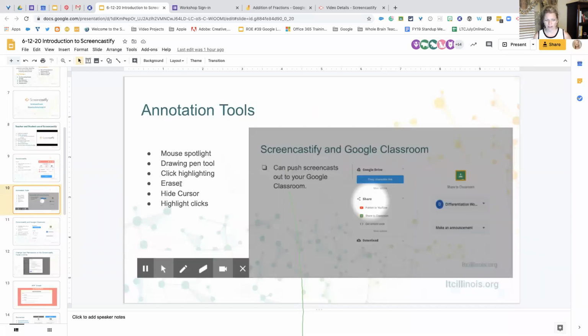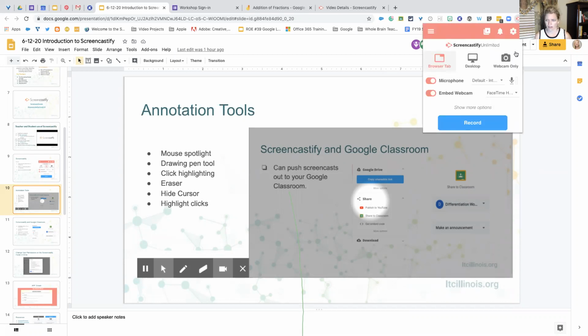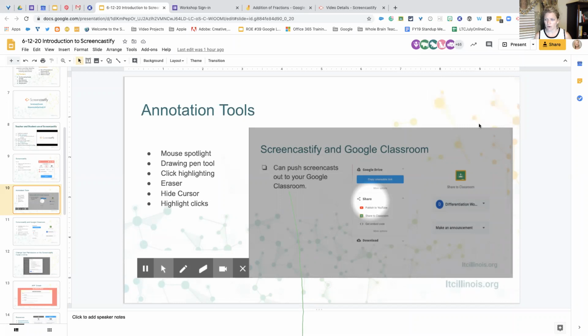I also have an eraser, so if I do write on my slide deck or screen, I can go back and erase something. I can hide my cursor if I don't want it to be shown, and I can highlight clicks so you can see what I'm clicking on. So if I go back here to do a screencast, I'll show you these annotation tools. I go to record.